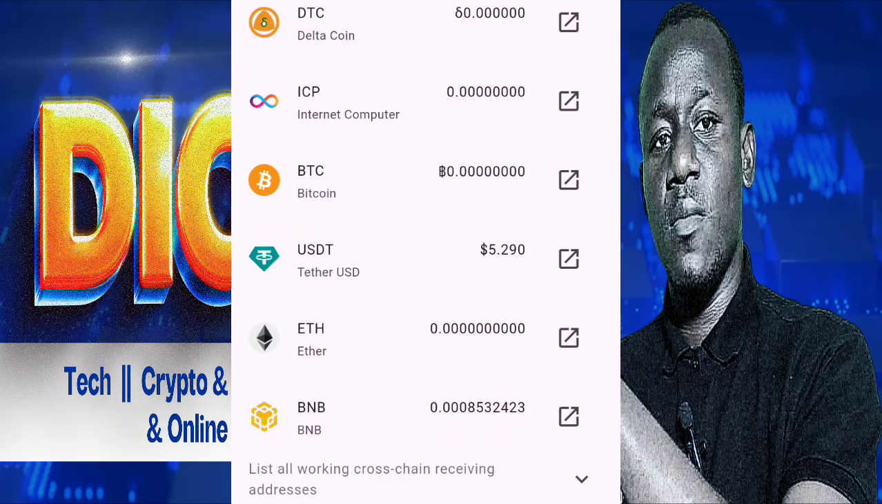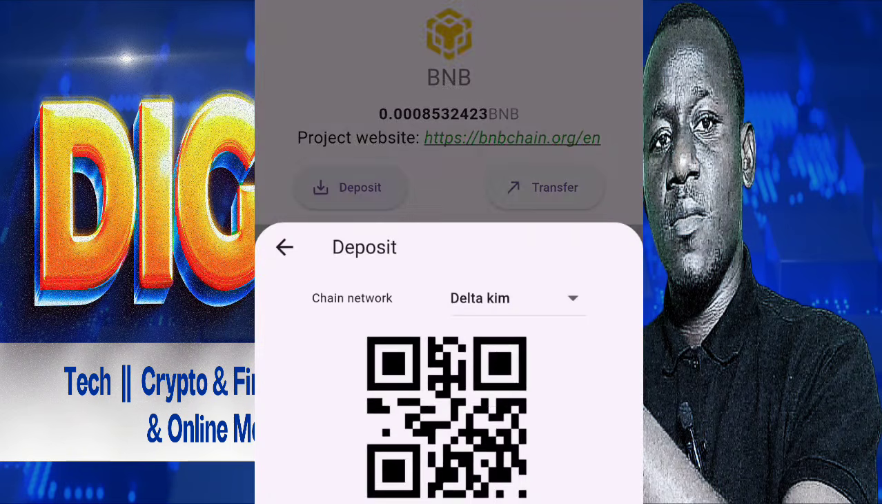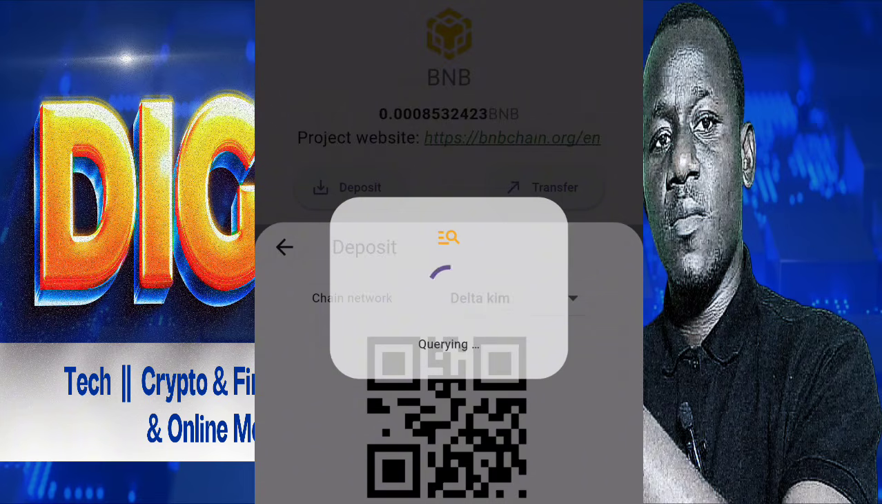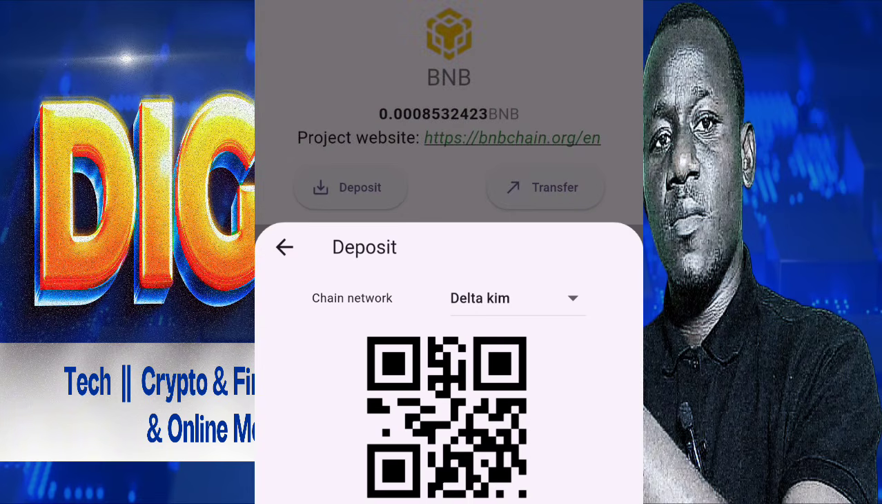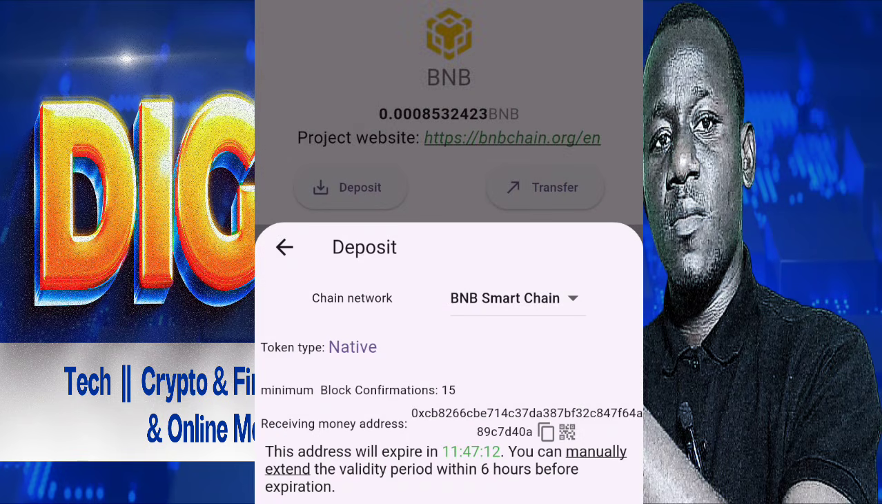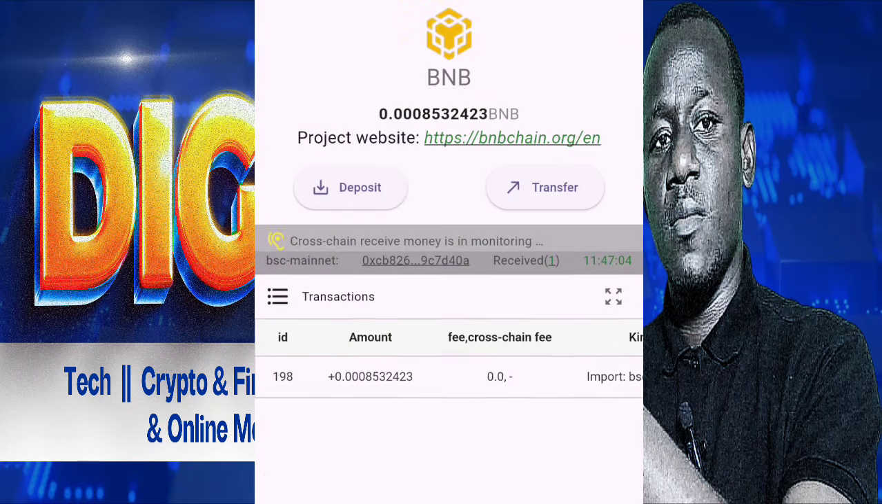If you want to copy your wallet address for your BNB to send in your gas fee, just $1 worth of gas fee is enough. It's more than enough. You just click here, then click on deposit, then you copy. When you click on deposit, the chain network, you change it to BNB. From there, you can copy your wallet address. You get the point.